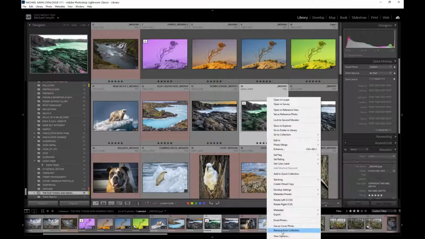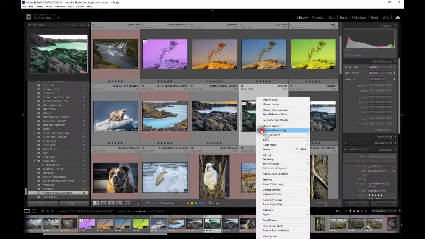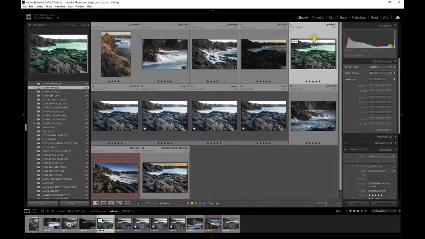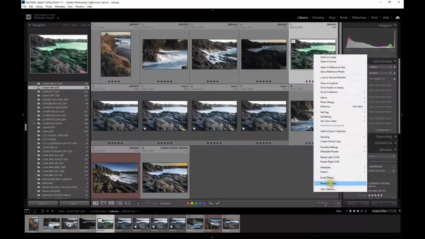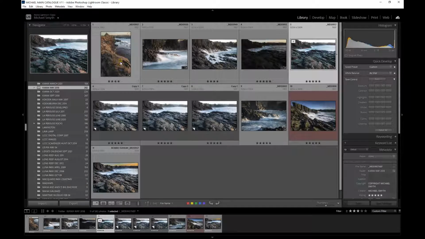Now, the problem is, while you're in a collection, you've saved a new Photoshop file, it's appeared in the collection, but I can't delete the file from within the collection. All I can do is remove it from the collection. So to actually remove this file that I've created, I need to go to the folder in the library. You'll see now here it is appeared in this folder, and for me to delete it, I can come down and say remove photo, delete from disk. I don't want it anymore, it's gone.